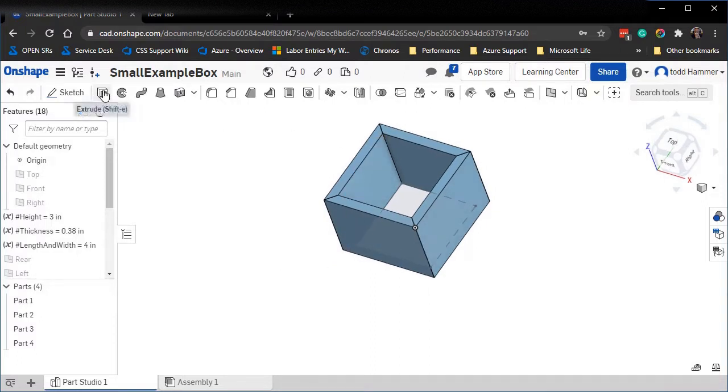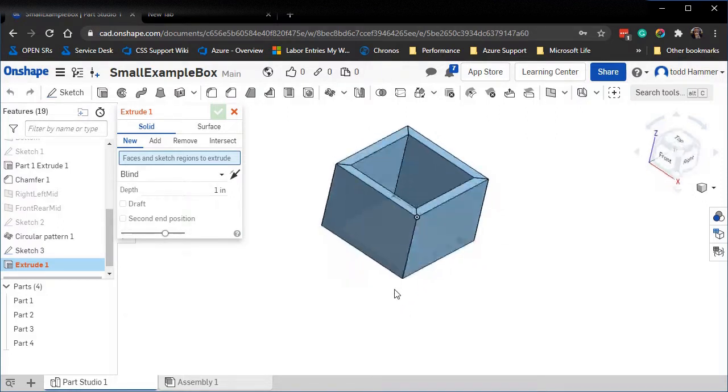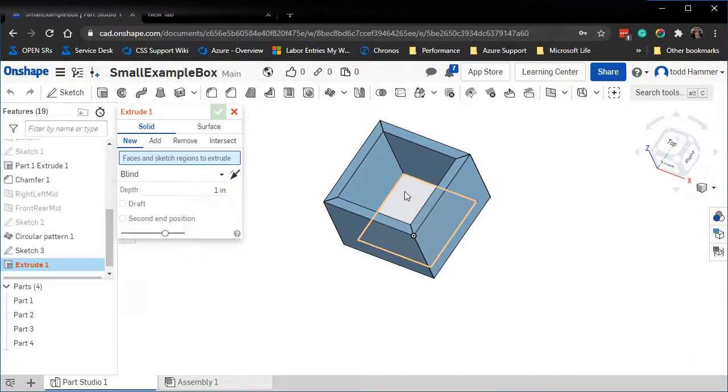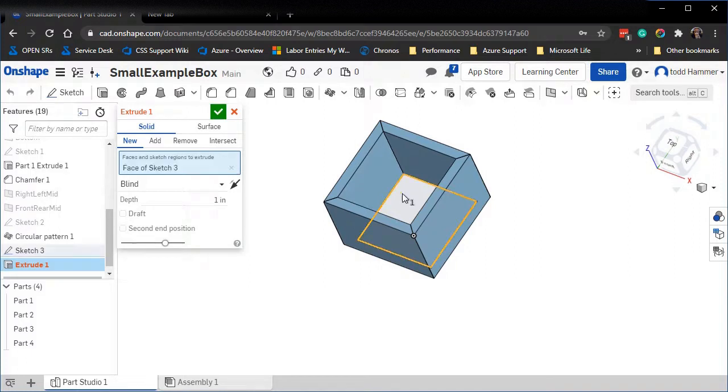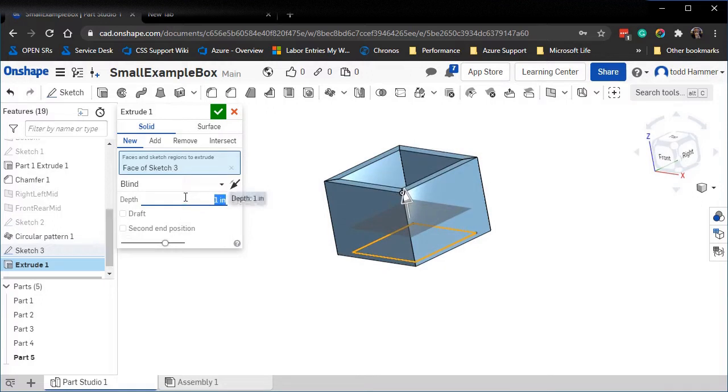So we're going to hit extrude. See how it selected the sketch? Though the sketch has no thickness, Onshape knows it's a shape and it sort of gives it a center. So when I select that center, it's selecting the sketch itself. Alright, so check that out. Now, by default, it's coming in at 1 inch, but nope, we want that the same thickness as everything else.